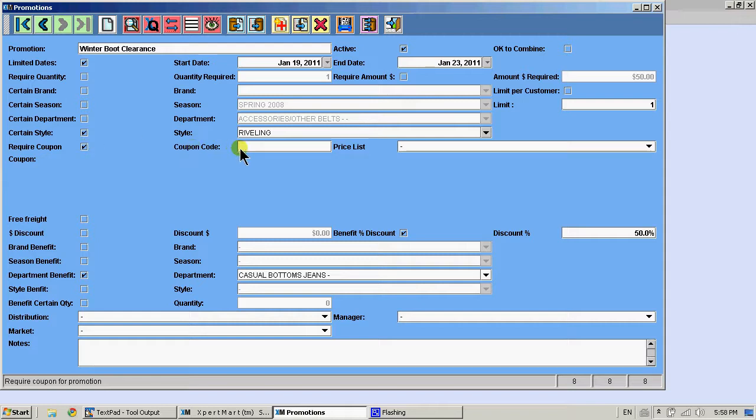And maybe we want to have a coupon code. So, in fact, if you're going to require a coupon, then you should require a coupon code. The coupon code could be the number one for that matter. It doesn't have to be complicated if you don't really want to use codes. And I've already spoken about the price list. So this pretty much covers what the requirement is here.